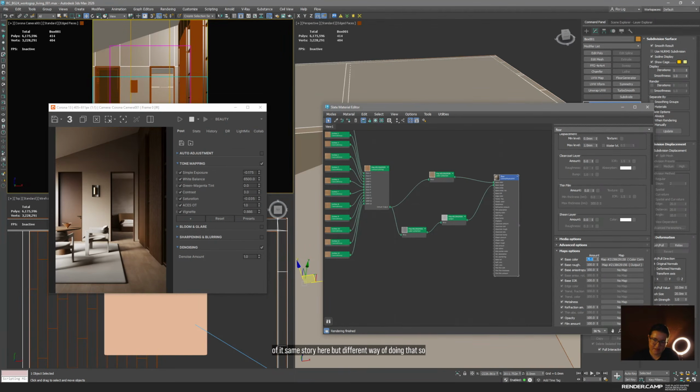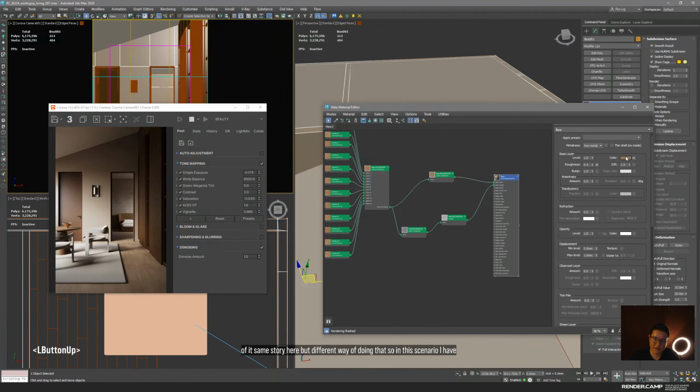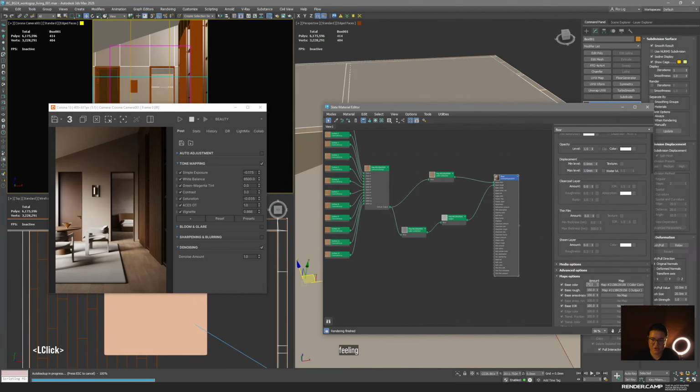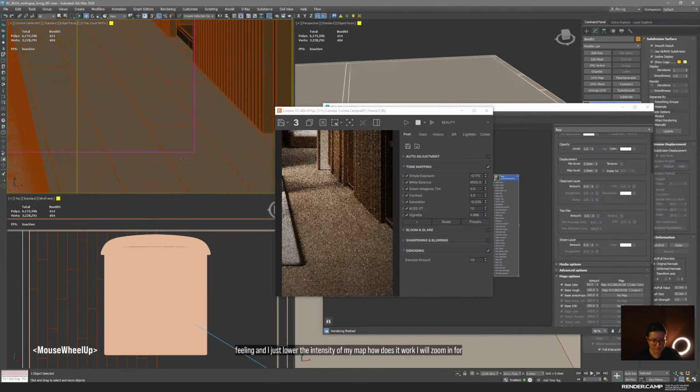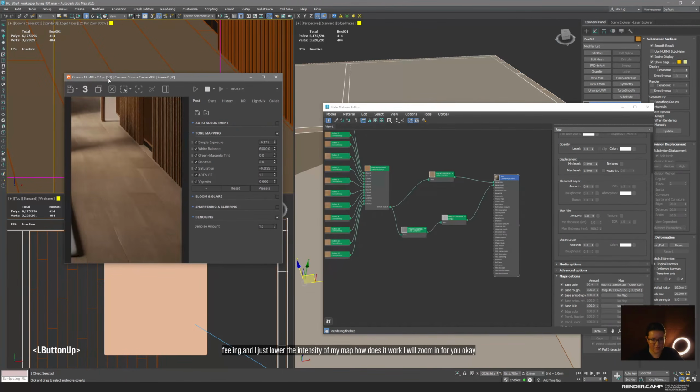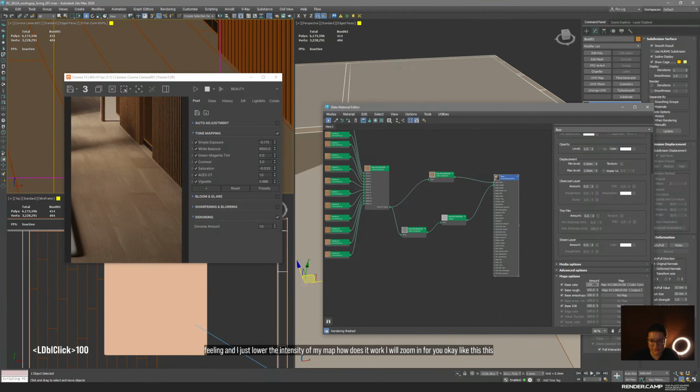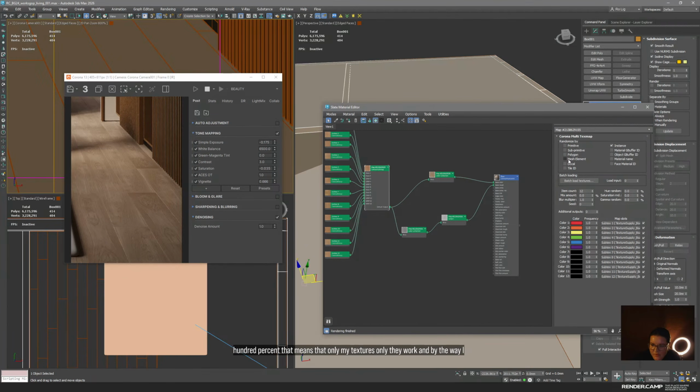So in this scenario, I have my color that I used for general filling, and I just lower the intensity of my map. How does it work? I will zoom in for you. Like this. This is 100%. That means that only my textures work. And by the way, I didn't put the very, very important tick, mesh element. I forgot about mesh element.